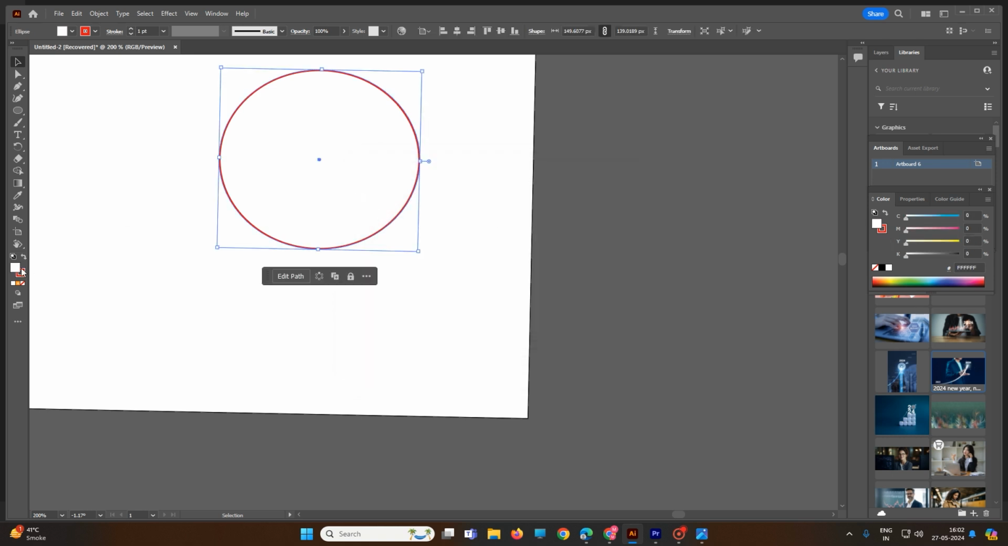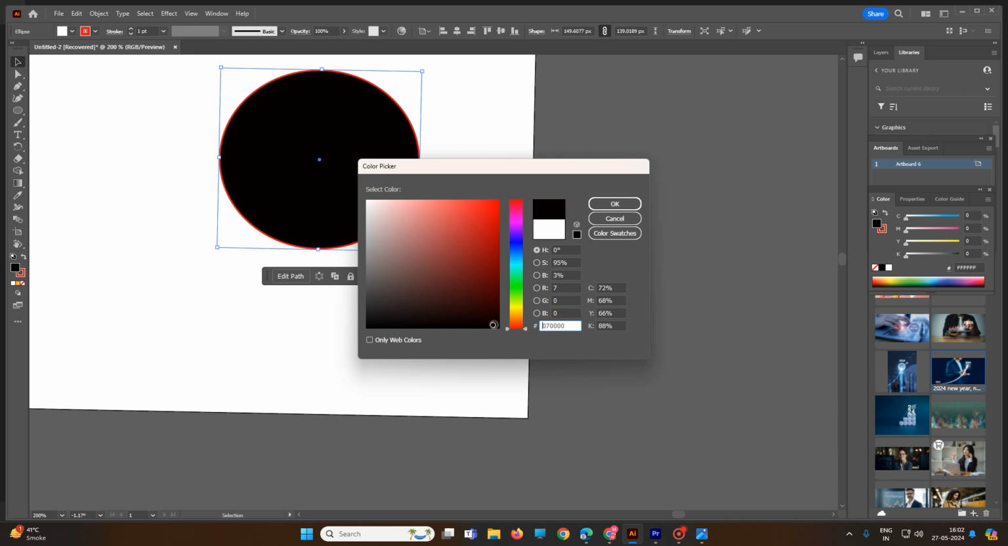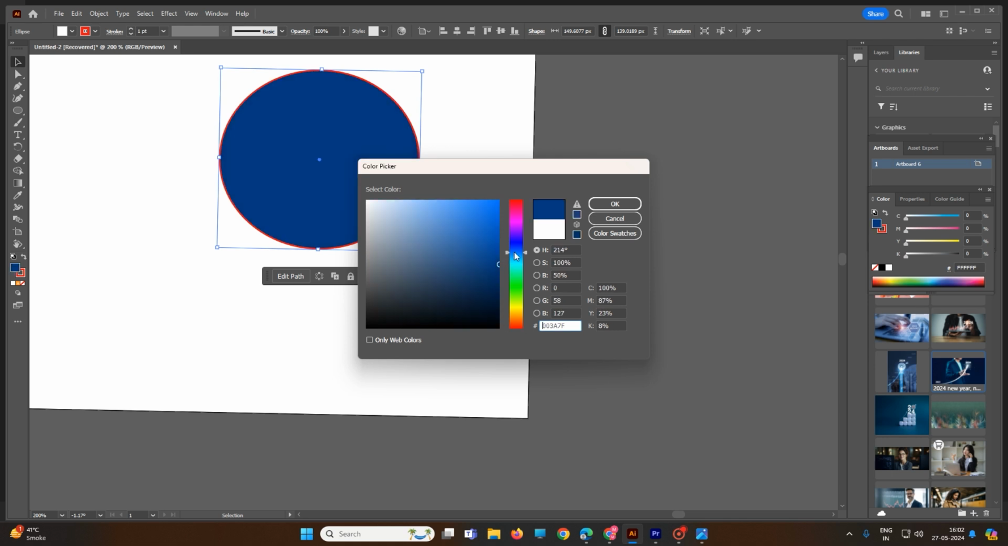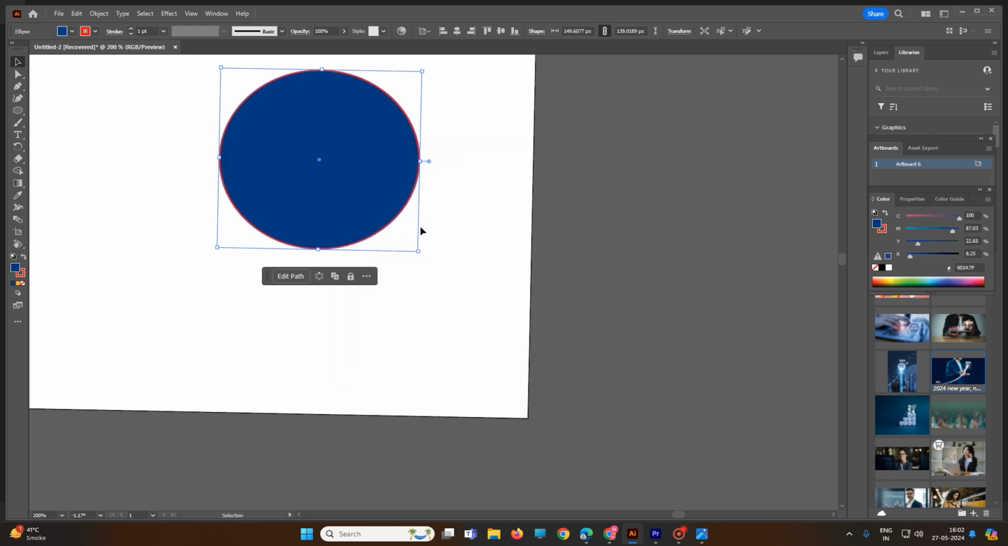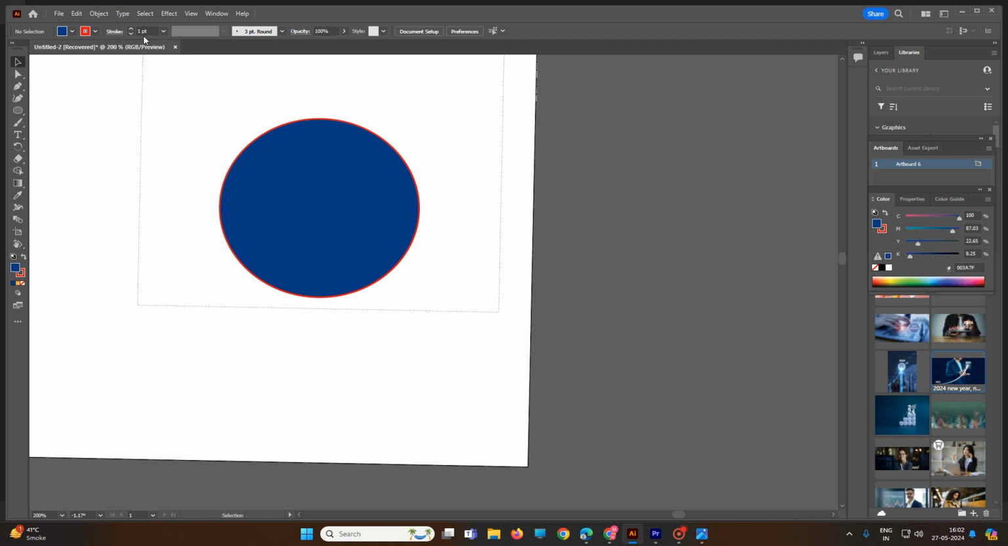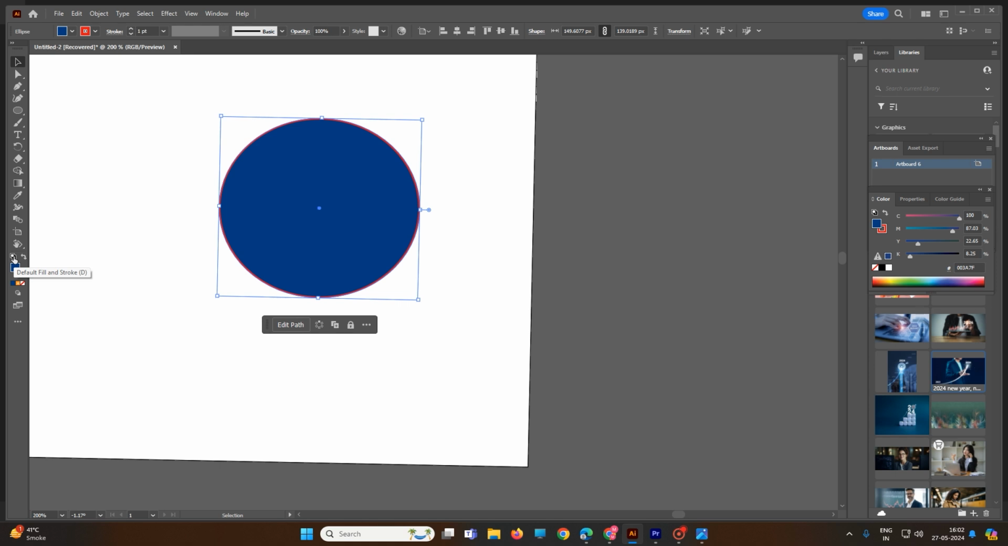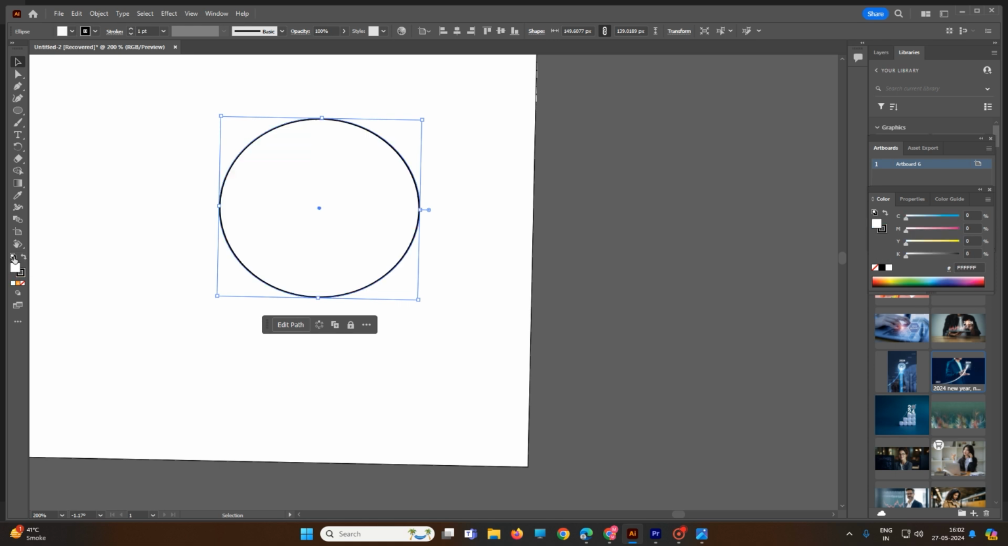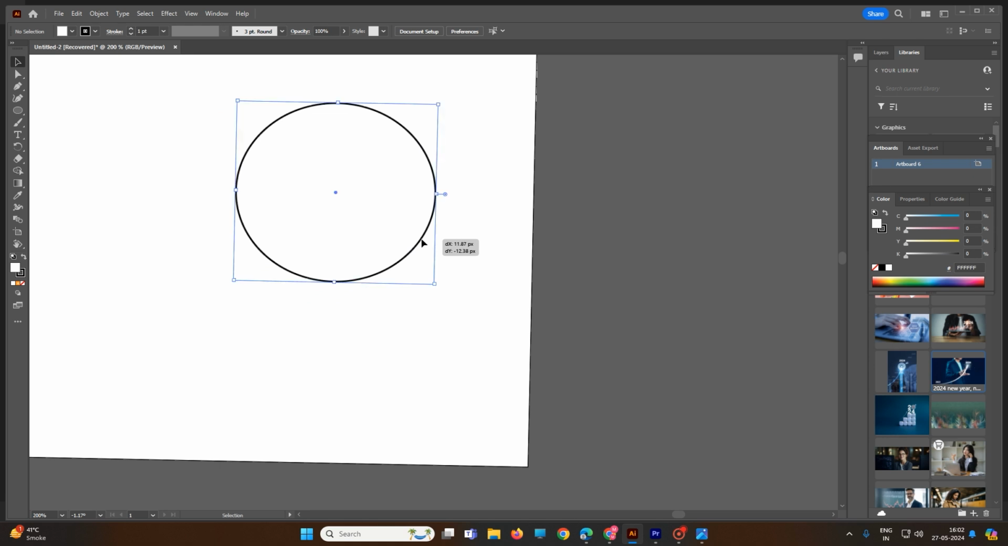Just click your object and you can choose whatever background color you want. I want black, the fill color will be blue, and the outline will be red. Okay. And if you are confused, or I don't know whatever the color, simply here is one option, default fill and stroke. Just click here. So the default is that the outline is black and the fill color will be white.